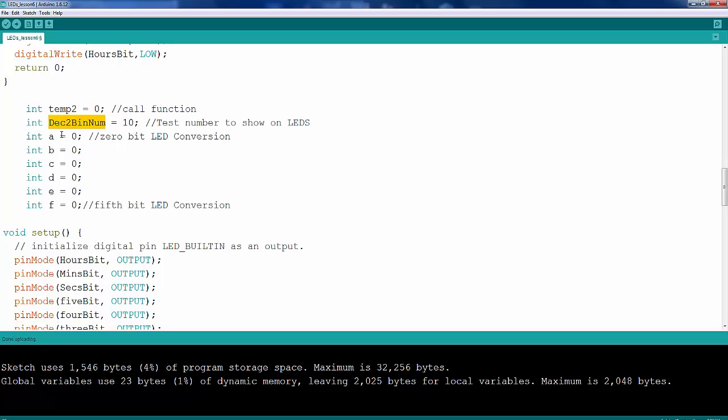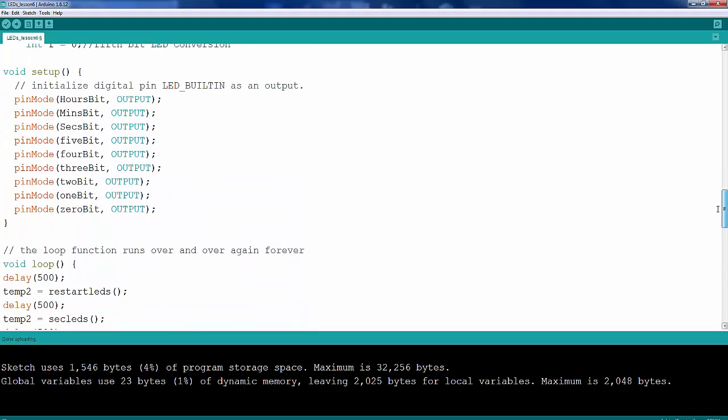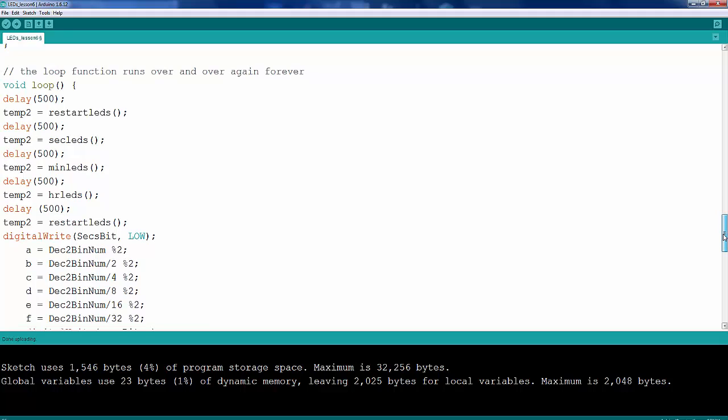So I have the 0 bit as A and all the way to the 5th bit as F. They don't have to be those. You can name them whatever you like. Make sure you set all your LEDs as outputs. Later on, I'll show you what an input would be, which will later be a push button.